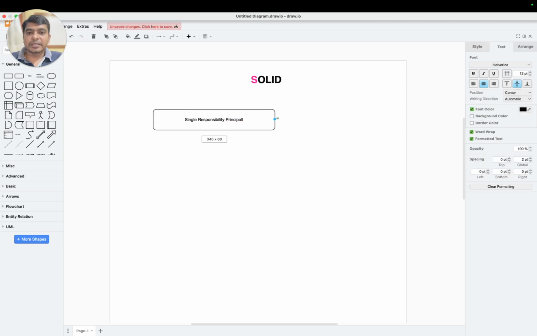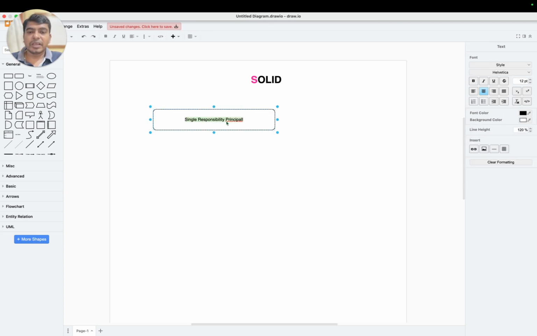Okay. This single responsibility principle says that when you are creating any class, or you are modifying any class, we should follow one standard. That standard is that the class should be responsible for a single task or a single type of task. It should not be responsible for multiple things. If you make a single class with multiple responsibilities, then for each responsibility you have to come to the class and modify it.